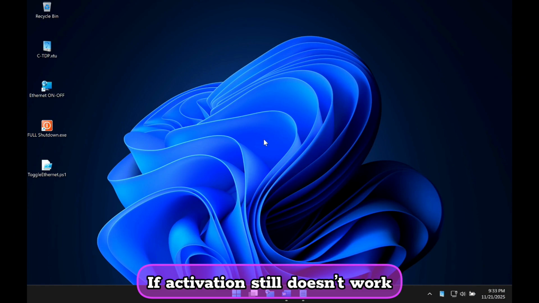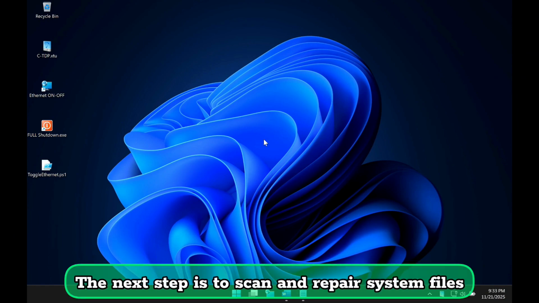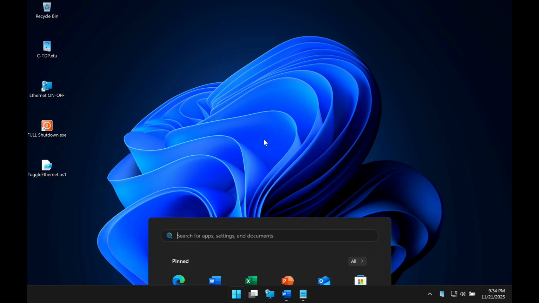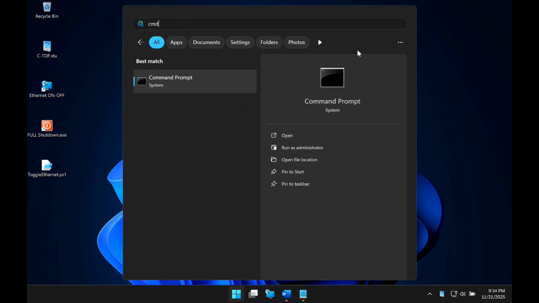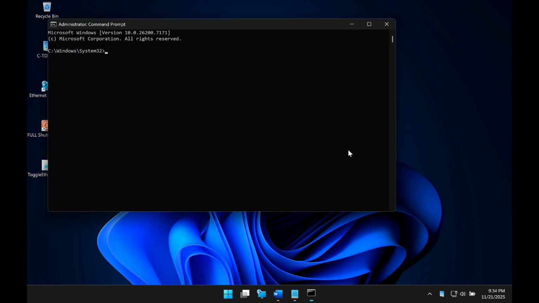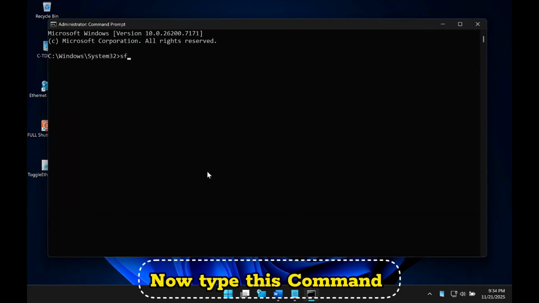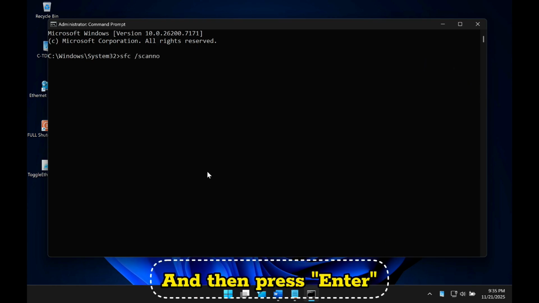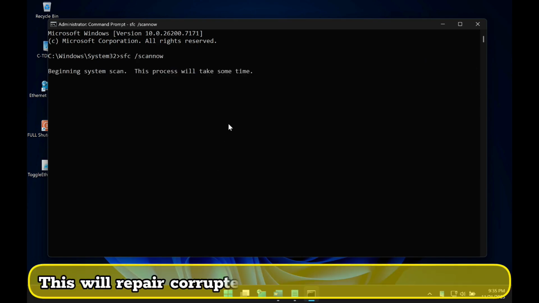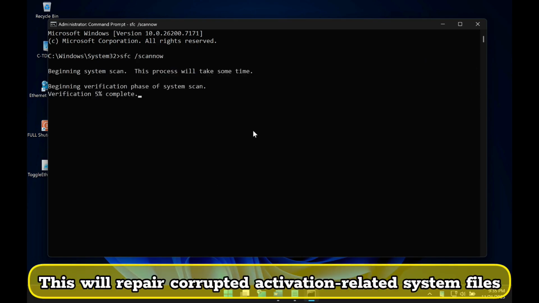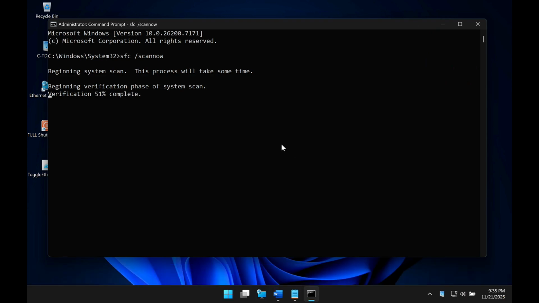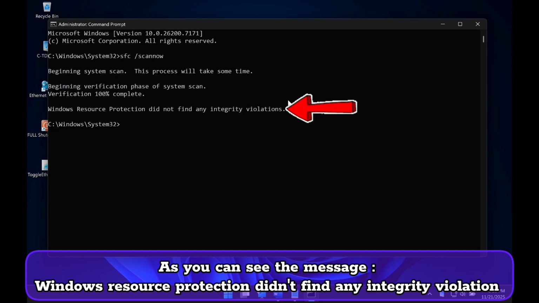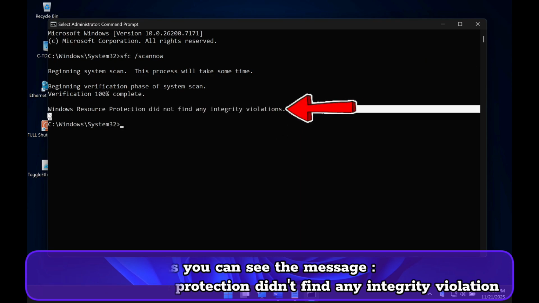If activation still doesn't work, the next step is to scan and repair system files. So open CMD as administrator. Now type this command sfc /scannow and then press enter. This will repair corrupted activation related system files. As you can see, Windows Resource Protection did not find any integrity violations.